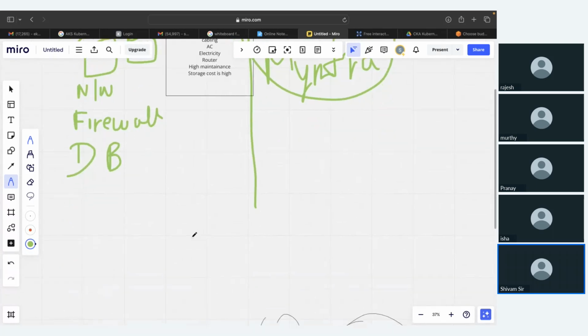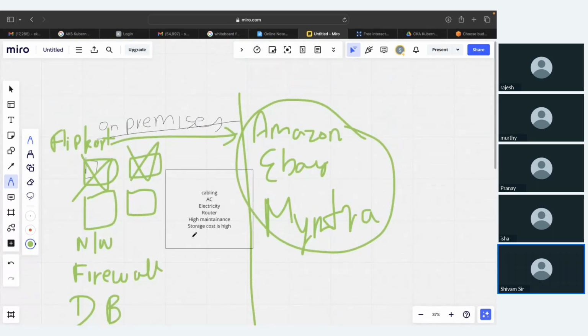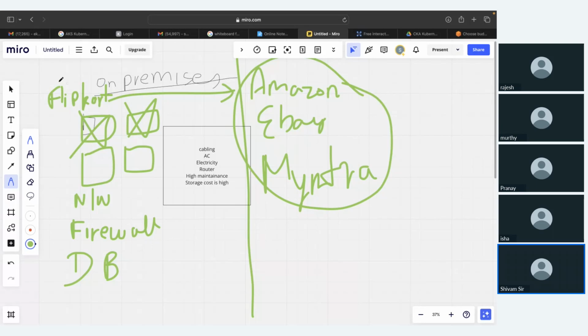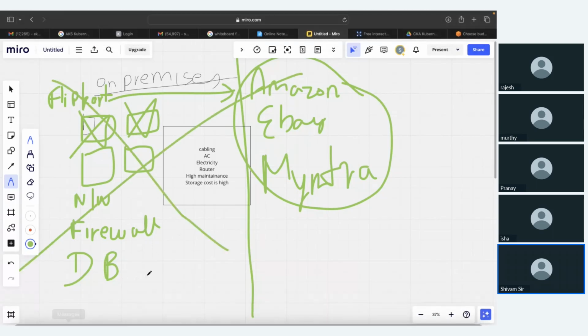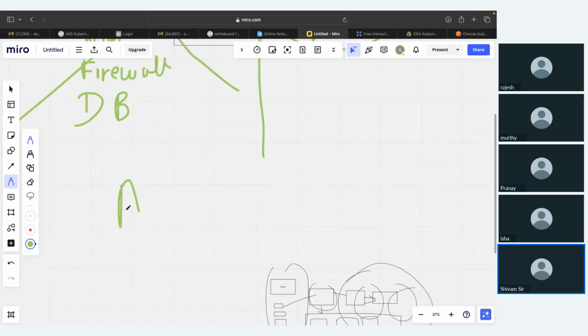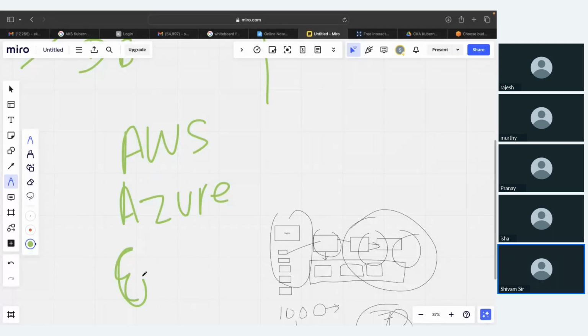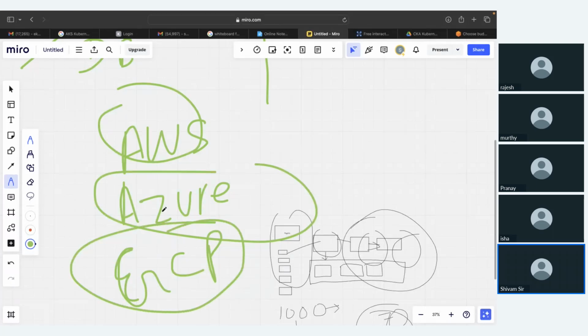That's when the concept of cloud came. Okay, and when cloud came, what it did is, nothing is required. All these things are not required in cloud. Everything will be managed by either AWS if you're using AWS as a cloud provider, or if you are using Azure, it will be managed by Azure. If you are using GCP, Google Cloud, it will be managed by Google Cloud. So everything will be managed by these three clouds.